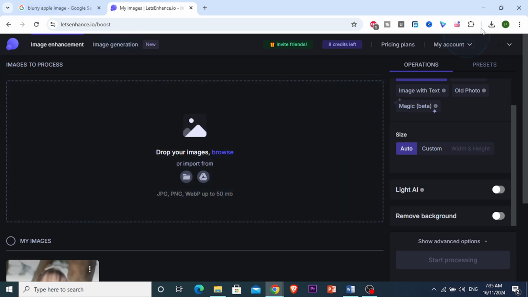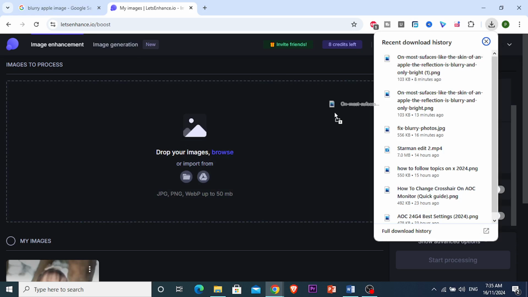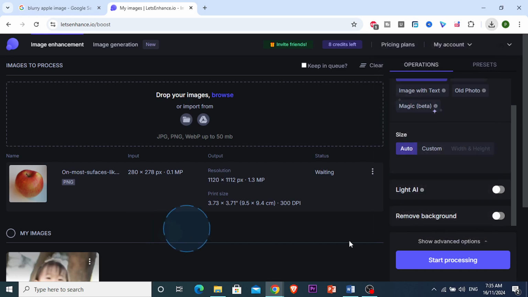So I've downloaded the image right here. You can see. So I'm going to just take this image and drag it here, or you can just browse through your file explorer like that. So right now it's waiting. This says waiting 80%. Okay, it's ready to process. So now the resolution is this, and this is our current input. Okay, 0.1 megapixel. It is going to improve this and make this 1.3 megapixels.